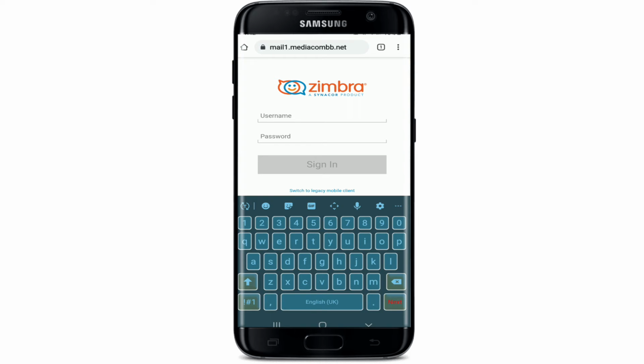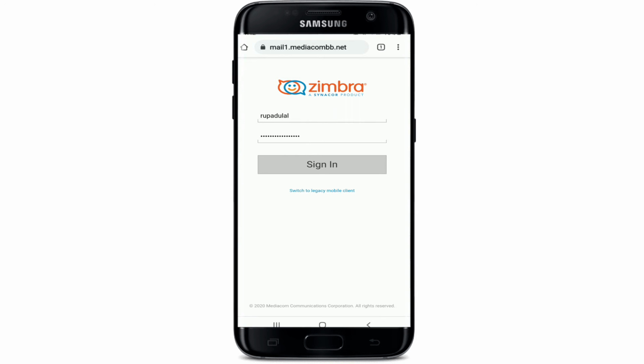Type in your username in the first text field that you can see. Now head over to the next field and type in the password. Make sure to type in the valid password for your account. If you type in an incorrect one, you won't be able to log into your account. So, once you type in your credentials correctly, tap on sign in to log into your Mediacom email account.